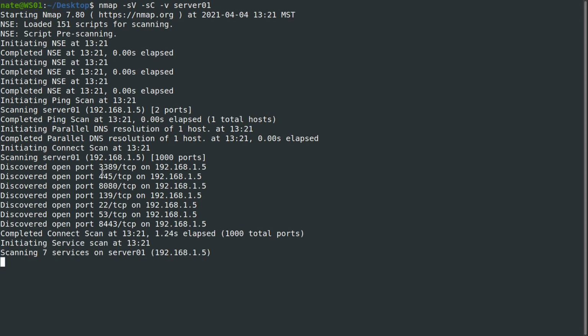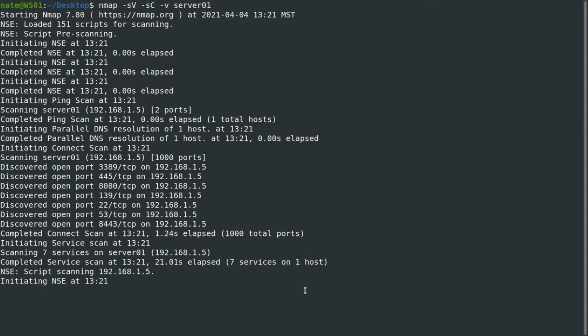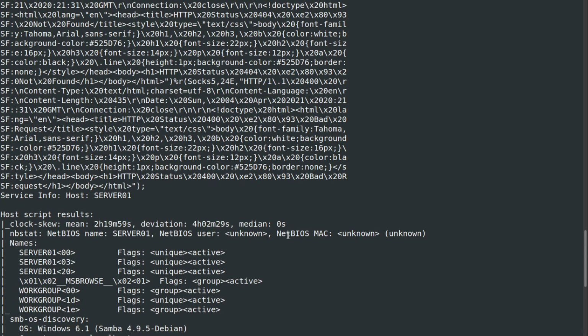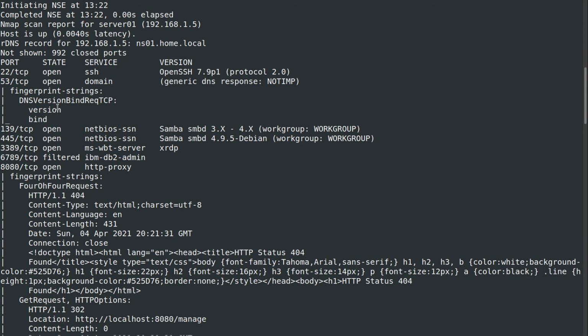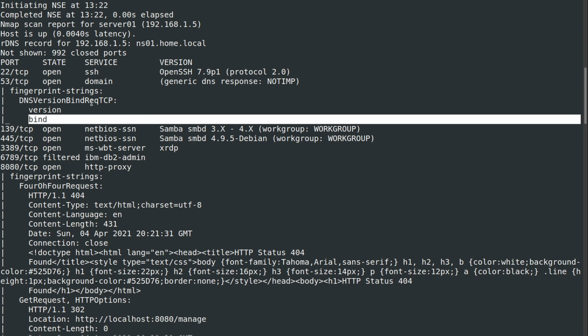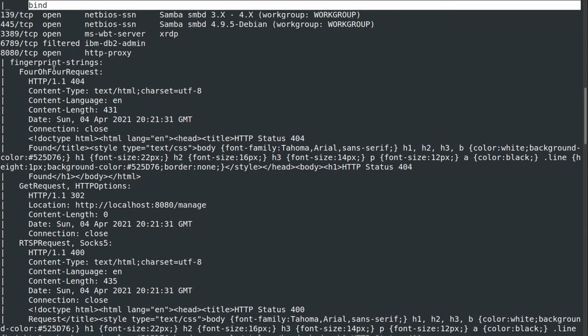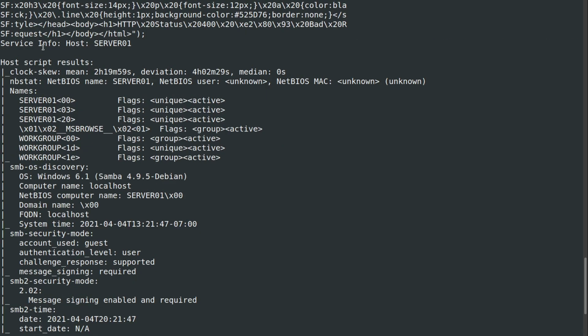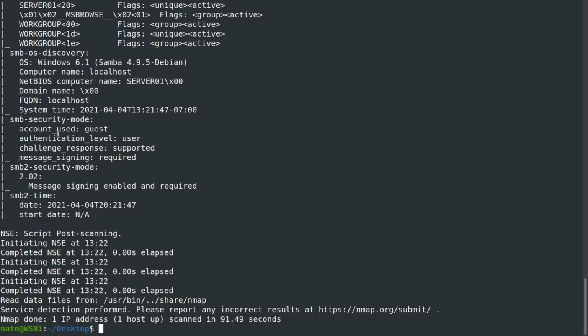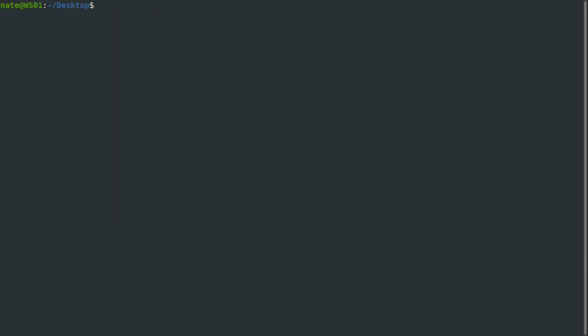And you can see in verbose mode, it shows the ports that are open as it detects them. It's now initiating the nmap scripting engine. And it's complete. So let's scroll up and take a look at the output. You can see this time we have much more verbose output. So we can see the version of DNS's bind. We can scroll down, we can see the HTTP version, it's 1.1. We can see the information from SMB running on it, and we get all of this from the default nmap scripts.